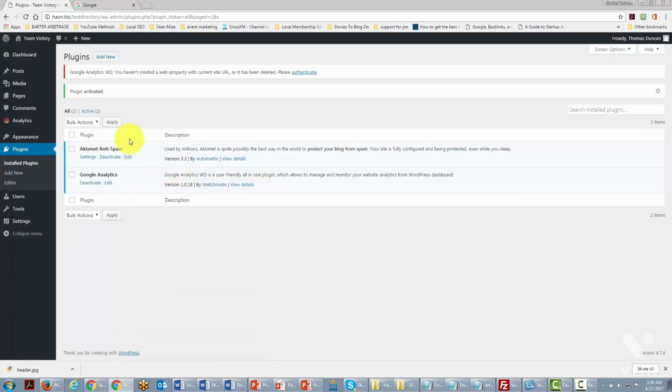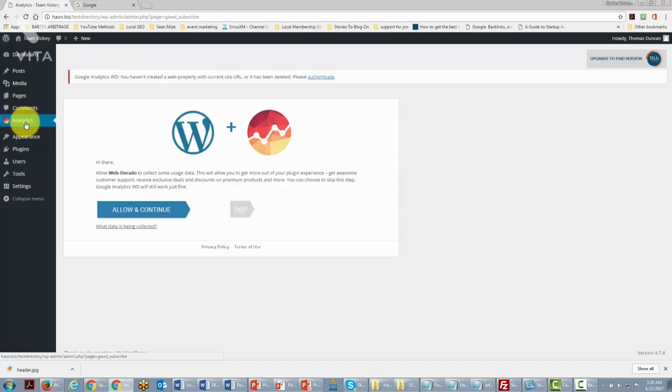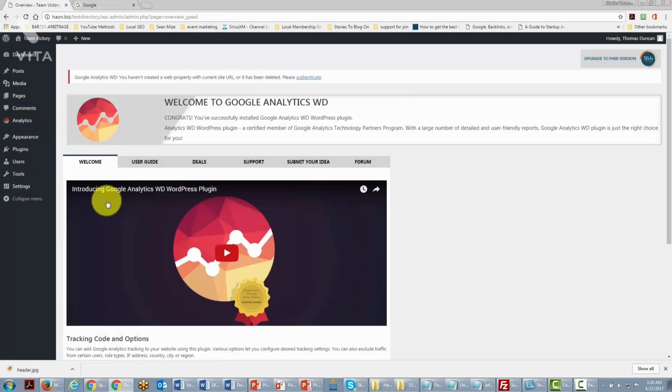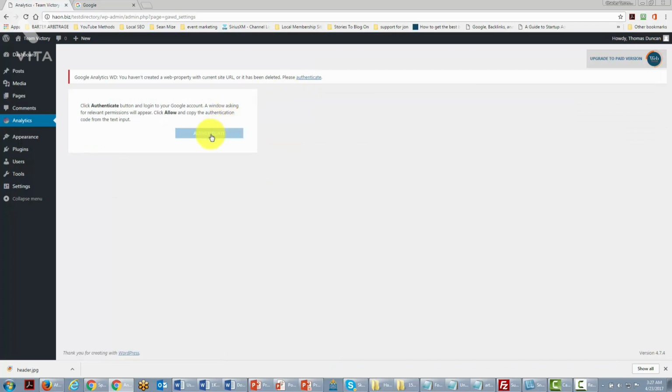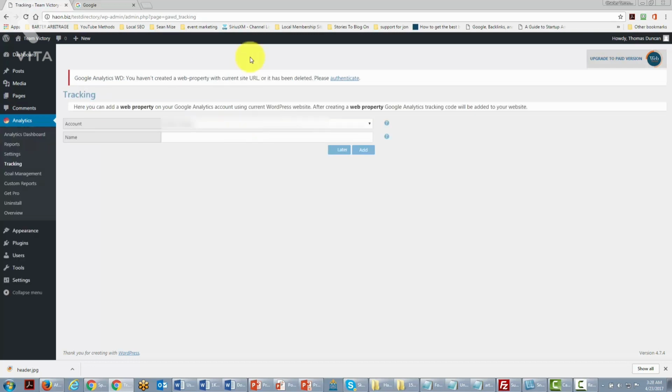Now we're going to go to the left-hand side menu. You'll see that we have the Analytics plugin, so we're going to open up this area. We're going to need to give this plugin permission, and then go through the authentication process. We'll be asked to go to our Google Analytics account. We'll then be given an access code by Google, and we're going to paste that code in. We're going to do this off camera. And once we do that, our code will be ready to add our tracking system to our site.